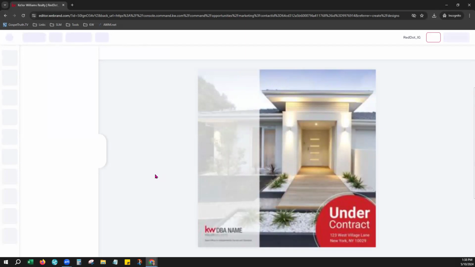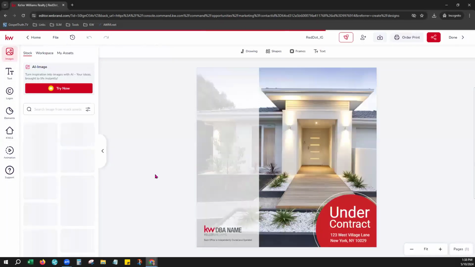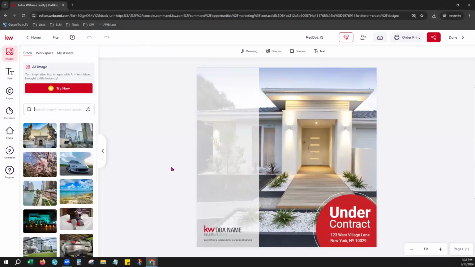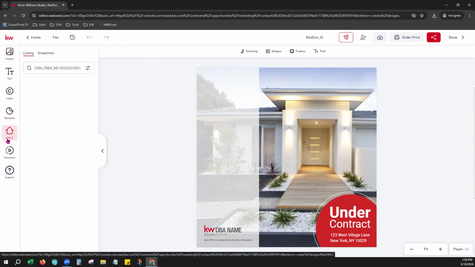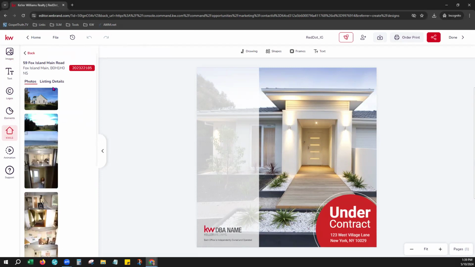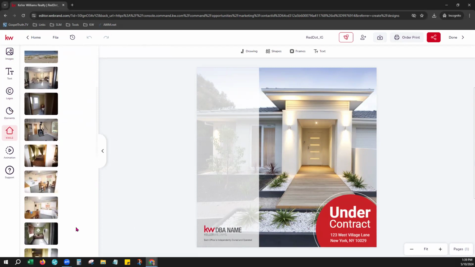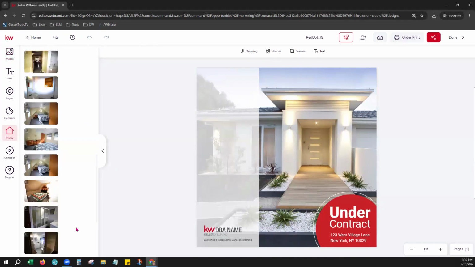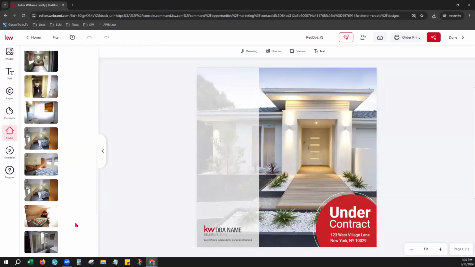I have no idea why that error is coming up, but thank God that it is opening the design so that we can move forward. All right. And so from right here, I can come over to my KWLS tab on the left and my listing's already pulled up. I have my address. I have all the MLS photos right here at the touch of my button. I don't have to go and search for it at all.